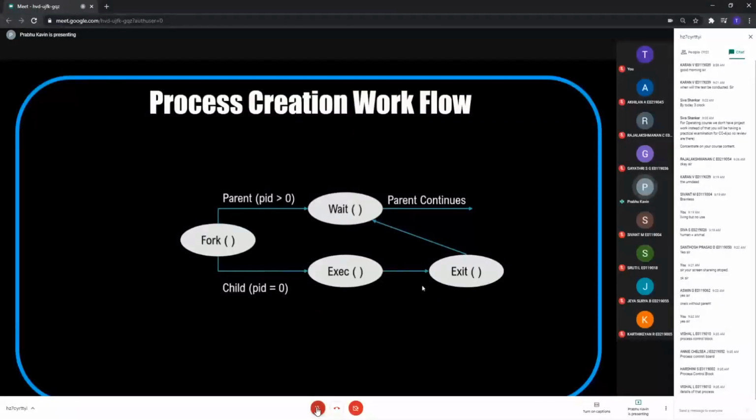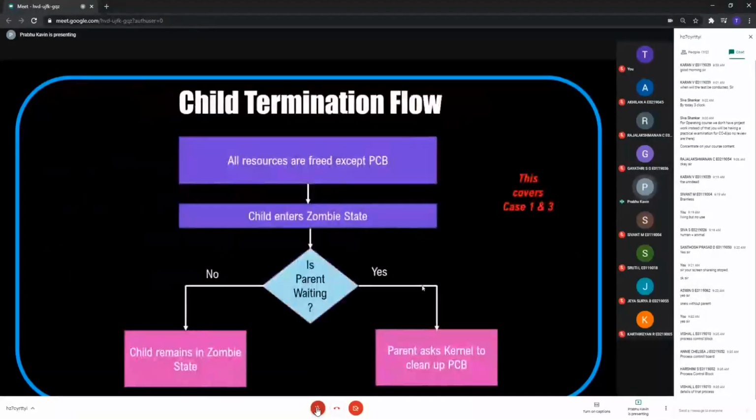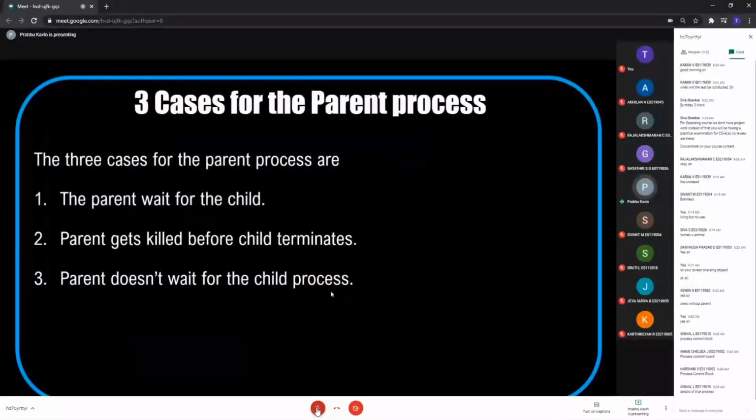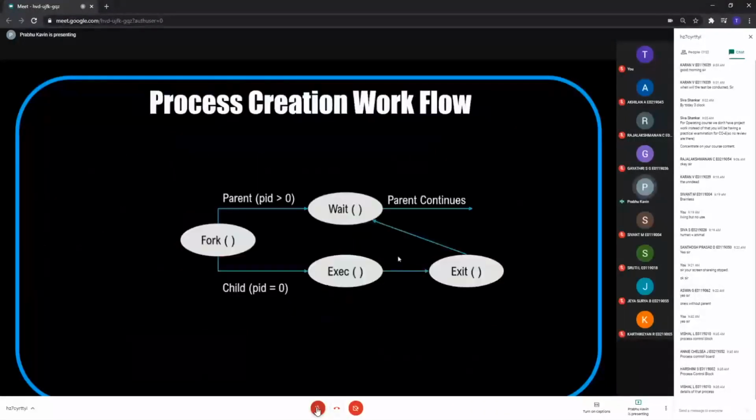Like that only, here the child process is there. It doesn't know anything, so by default the child will enter into the zombie state. So what happens is the parent is waiting. Here the zombie state will be entered and terminated. Now the child is coming out of this execution as a zombie, and when it comes here, the parent will be waiting here.